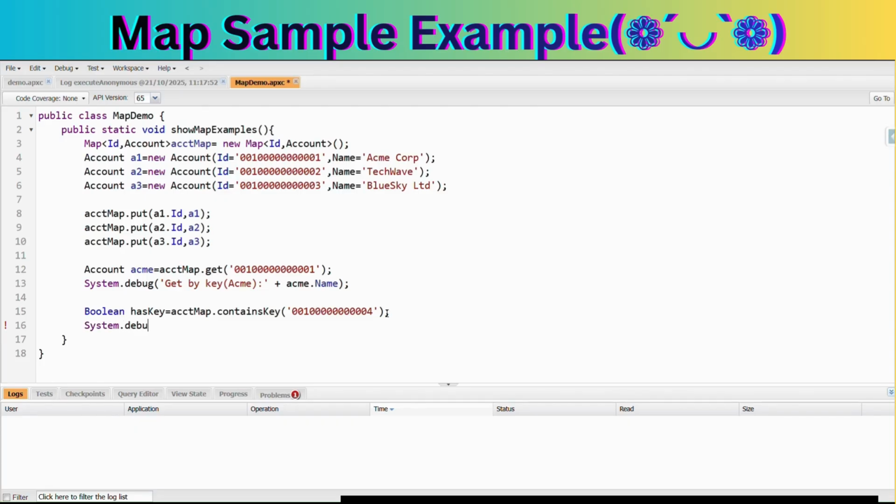After this we will check if keys exist. Suppose you have so many accounts and you want to check whether a particular account exists or not in your account list. You can check by using the hash key, by using the contains key function. So we are checking if that particular key or account ID exists in your account list or not. Contains key helps to check if a key exists before using it.